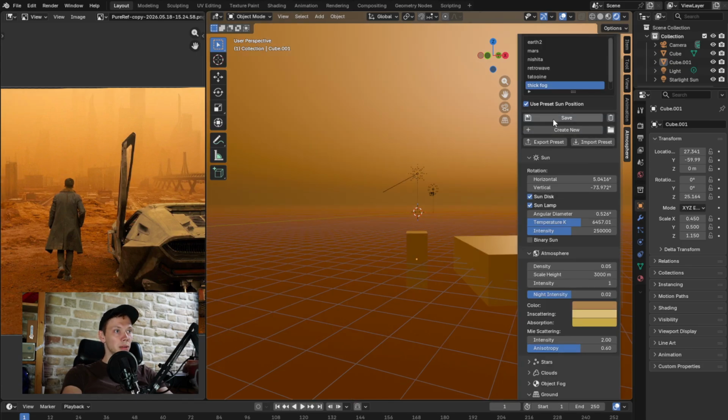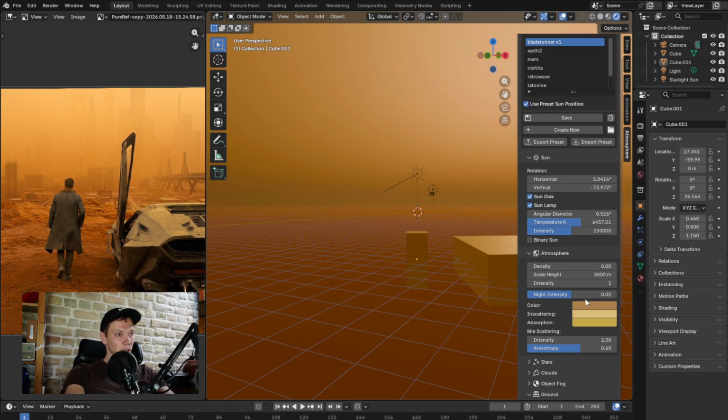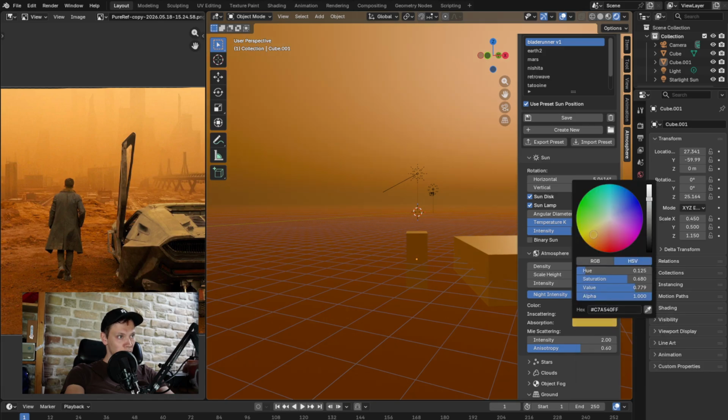Let me save this. Let's call it. No, Blade. I was just thinking about something else at the same time while I was writing the name. Blade Runner version 1. Because I want to come back to this if I mess this up.